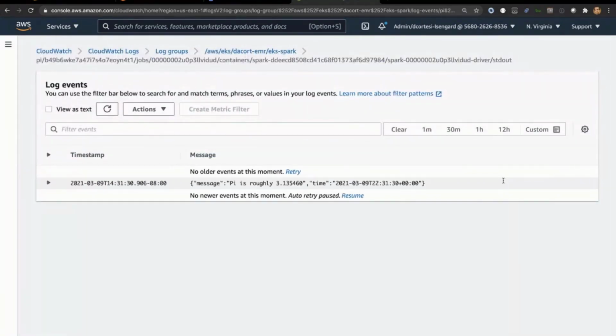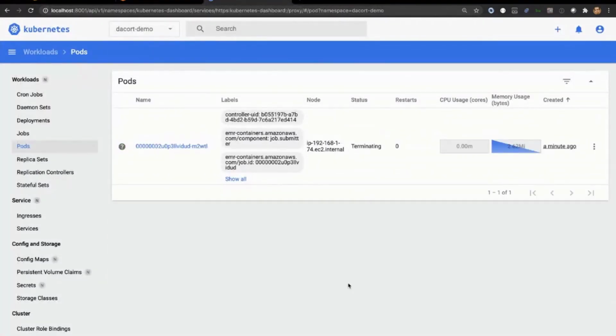In there, this will have any messages that are logged in the driver. In this driver, we are just logging the estimate of pi. So we say pi is roughly 3.13. And that's where your logs from Spark will go. So pretty straightforward. Let's see how to do that with S3 now.